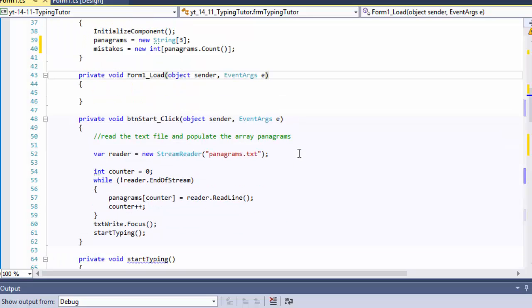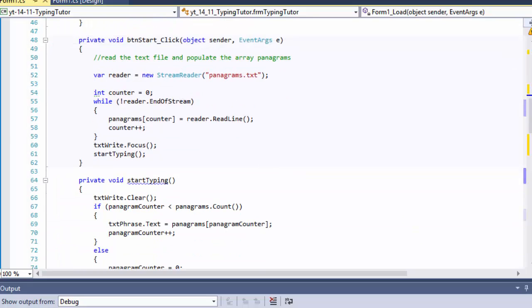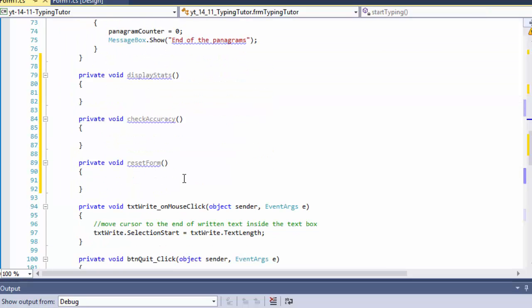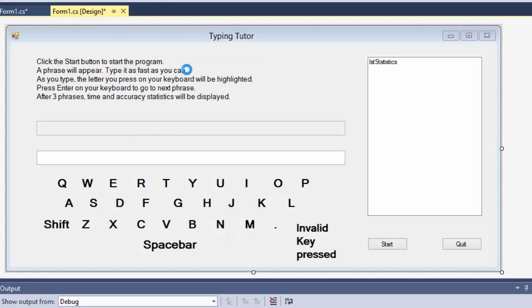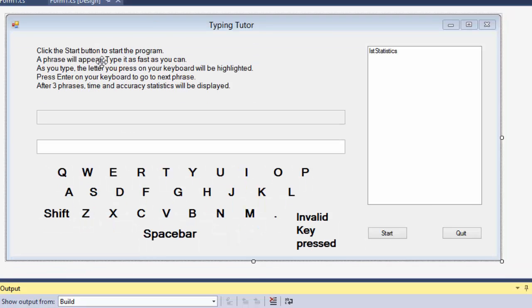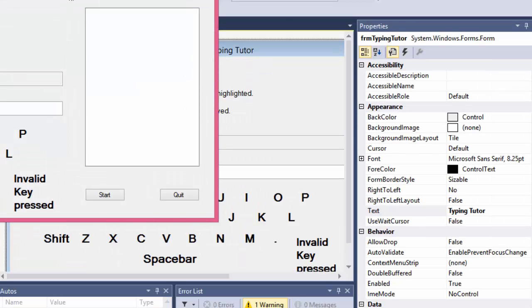And alright, let's do the coding. So let's check the accuracy first. How do we check it? Well, we have the array of mistakes. So the first thing that we can capture, let me show you what I mean, is the number of mistakes the user makes right away.